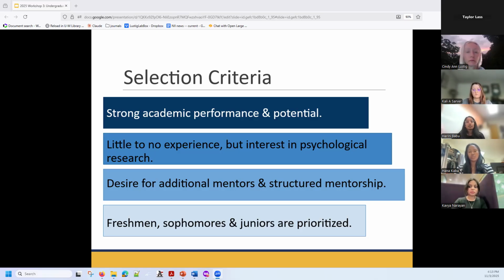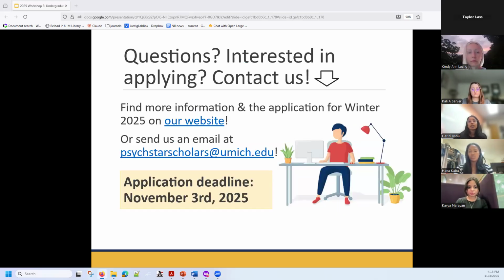And lastly, like I mentioned, we do prioritize underclassmen. This is because if you're in your final year and you're going into your winter semester, you probably won't have time to use everything that you learn from the STARS program in order to pursue research opportunities. So that's really the major reason why we have that criteria.